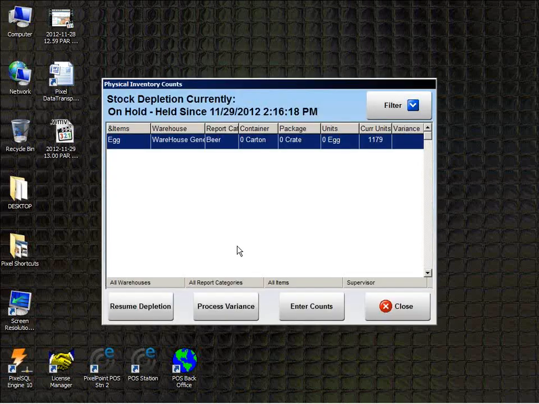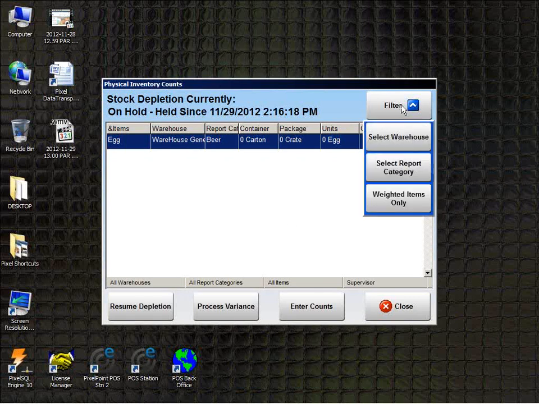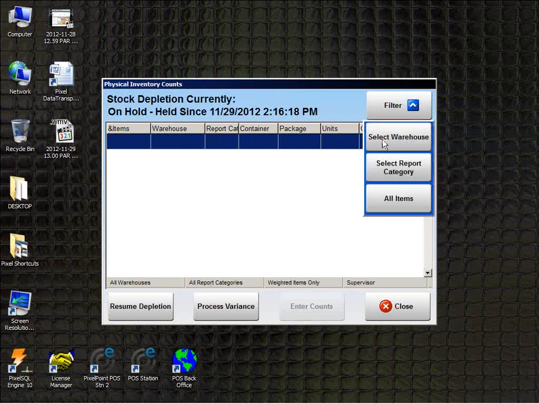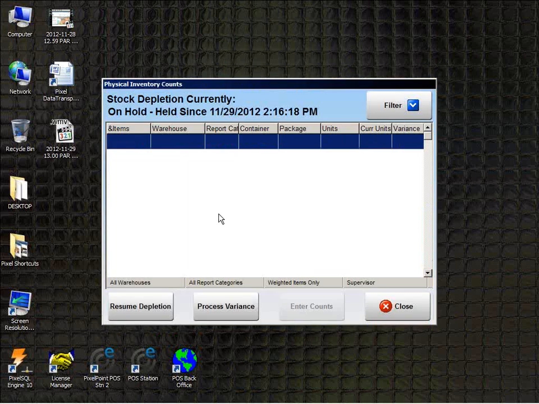Now, from here, it will bring up that list of all the stuff that resides within the warehouse. As you can see within here, I've got my warehouse general, and on this I can isolate which particular warehouse I want to be on. I can also isolate on specific report categories and on weighted items only, which is really great for liquor, because that means you can use this application within the front end for liquor weighing. You can just select on that, and you'll have all your items in here for that. But let's go all warehouses.